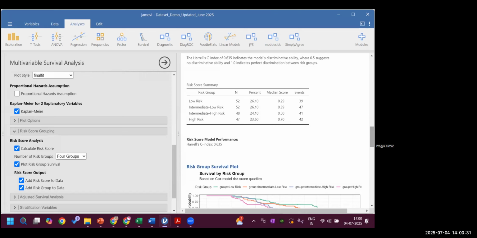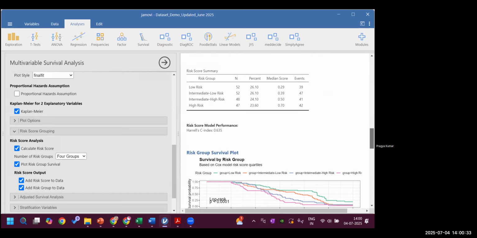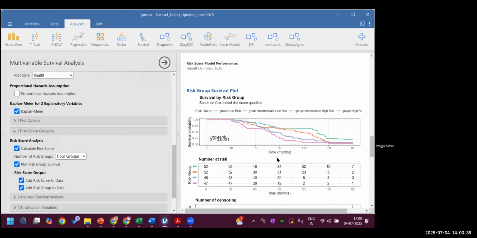That means the probability of having the event is high. And this is the graph. There are four curves here. There's a low risk group where the survival probability is the best, which lies the topmost, followed by this orange one, which is the intermediate low risk. Then there is a blue one, and then there's a pink one, which is the high risk.